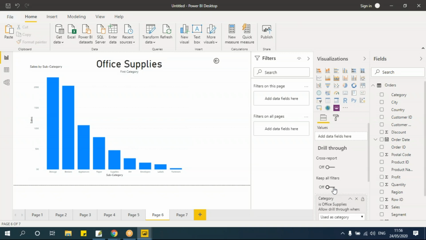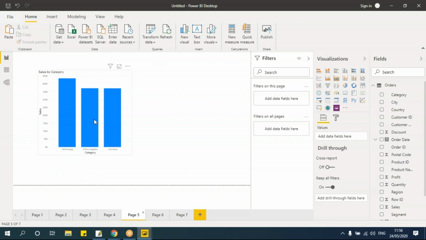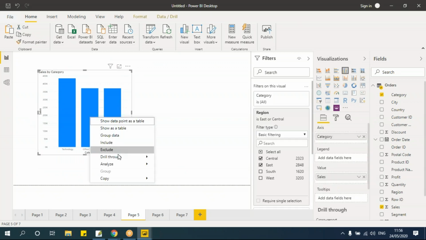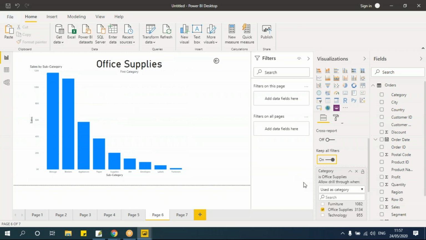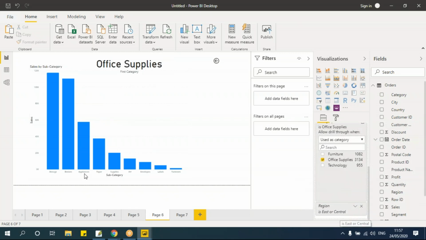Now let me say keep all filters, because I think all the subcategories were there, so that's why all 9 subcategories were coming. But now we'll see with the values. Let me go back, same office supplies, right click, drill through, I'll say page 6. See, it got filtered. That means it is taking east or central. So like this also you can filter the data, right? So we learned about the filters.